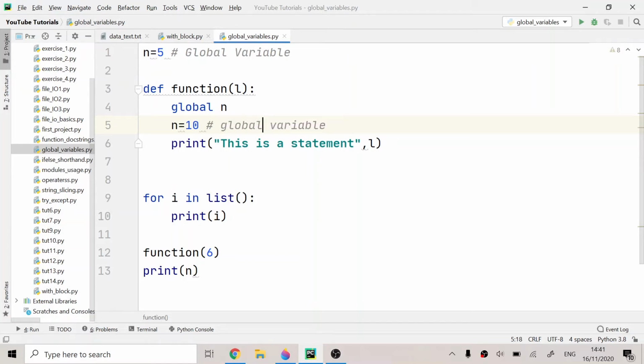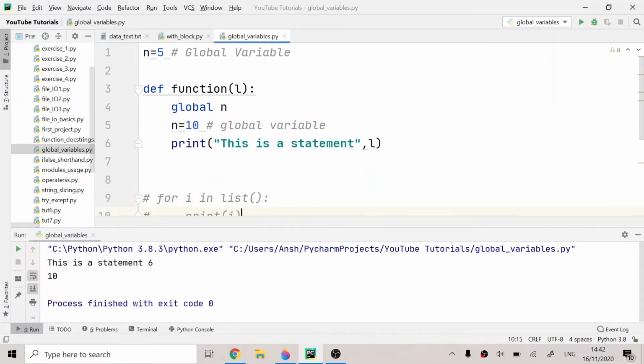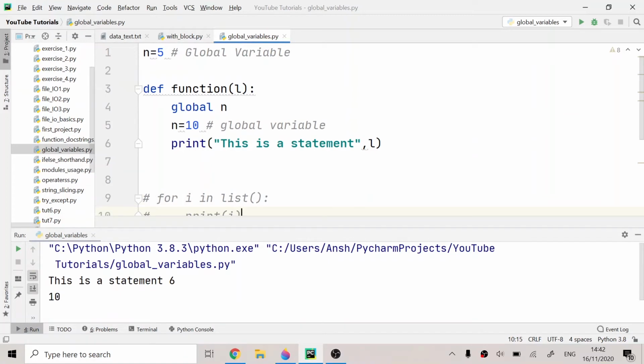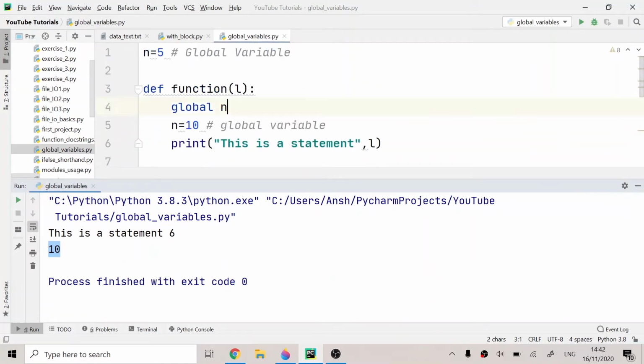So if I print N right here, and if I run this, I'll comment this out, and if I run this program, as you can see, it has given me that this is statement 6, and after that it printed 10 this time instead of 5. So that means that our program has used the N that was the global variable instead of making a local variable of itself. So I hope that you guys understood the difference between global and local variables.